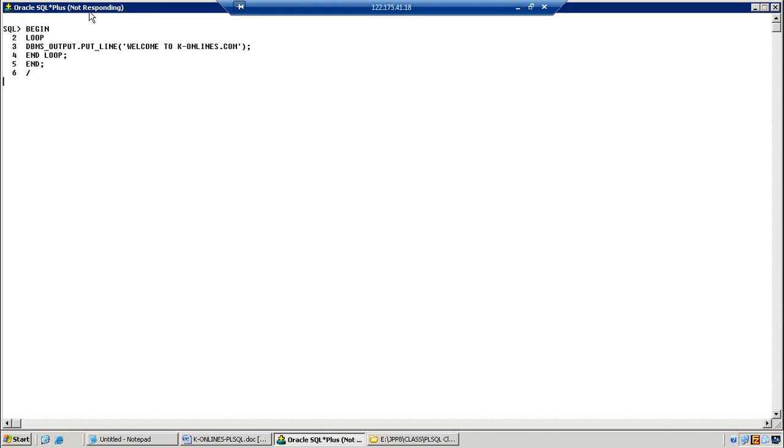But we don't have an end point. If there were an end point, the system would definitely print up to the end point and then come out of the loop, exiting the program. But here we don't have an end point. That is the reason the system keeps executing the same statement, which is Welcome to konlines.com. The same message is printed again and again, and it doesn't stop.